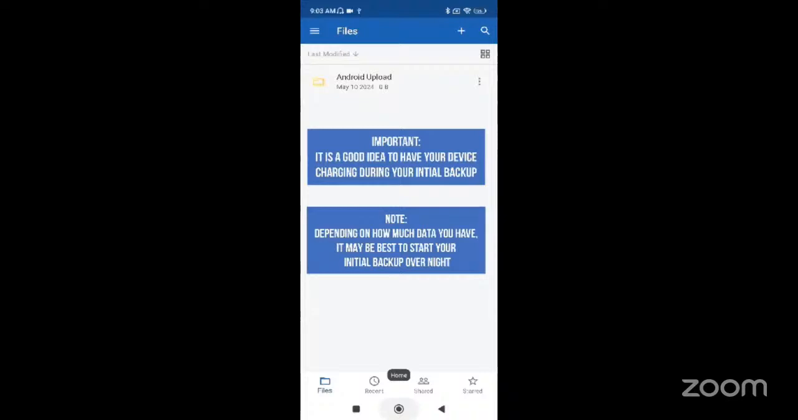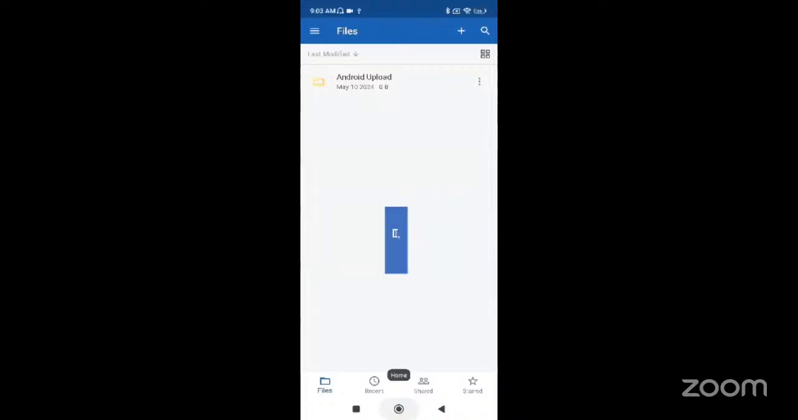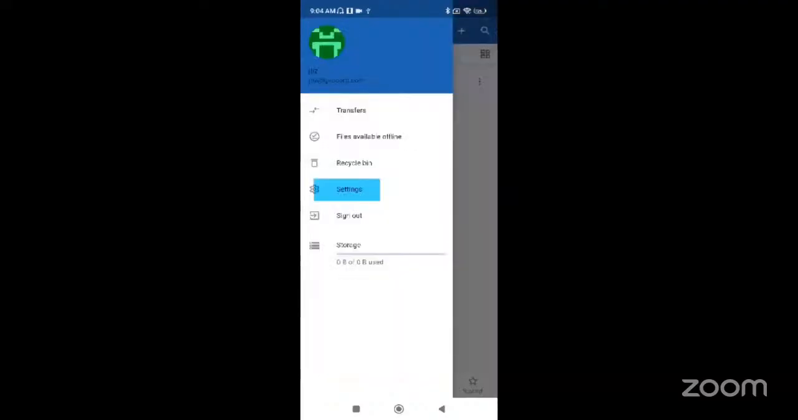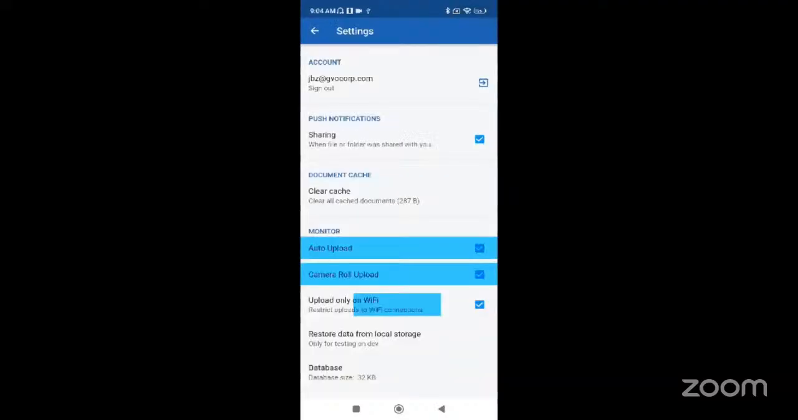One more thing I'd like to point out. If I tap on these three little lines on the top left corner and tap on Settings, you will see these three boxes under Monitor are automatically checked. Auto Upload will automatically upload all future photos and videos taken on your device to your Gotbackup cloud. Camera Roll Upload will back up all existing photos and videos that are stored on your device to your Gotbackup cloud. And Upload only on Wi-Fi will only back up your data while connected to Wi-Fi. If you have an unlimited data plan, you can uncheck this.